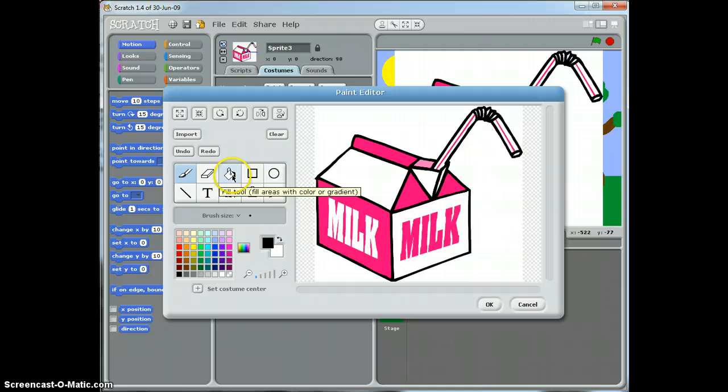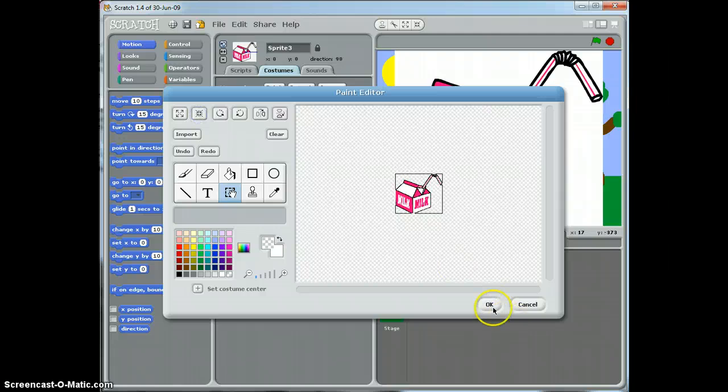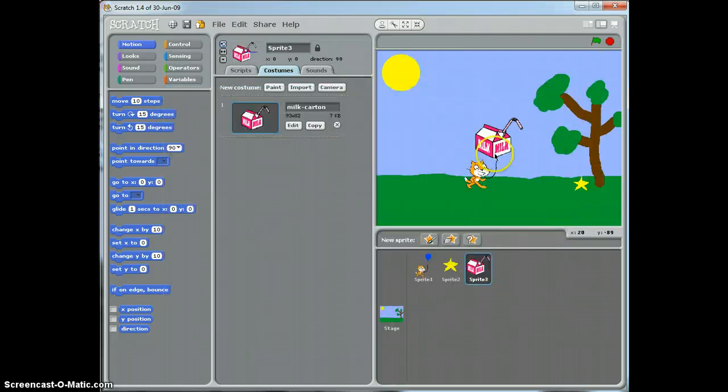I then get my fill tool, and I don't choose a color. I choose the transparency, which is this one down here, this little box here with the gray and white little boxes inside it. Click on that, and now when I click on the white areas around the edge, it will actually turn them into transparent parts of the picture. Make sure I get them all. Whilst I'm here, I might as well just shrink the image. Like that, press OK.